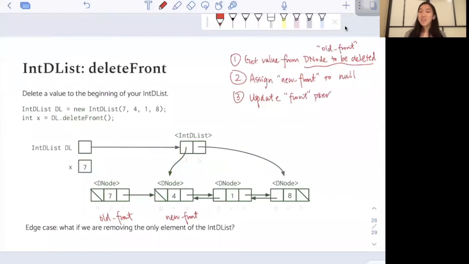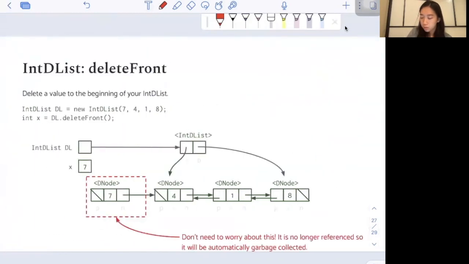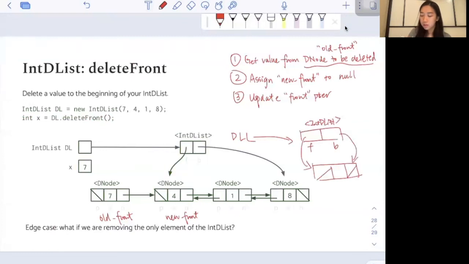Cool. And now I also present to you another edge case that you should think about when implementing your code, which is what if we are removing the only element of the int list? What I mean by the edge case is that we have this int list and DL points to it. This is a front back pointer. And there's only one D node in this int D list, for example, 8.